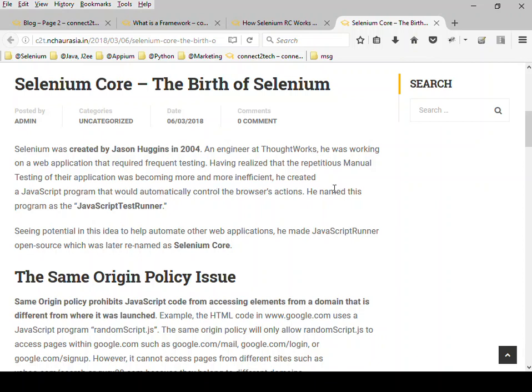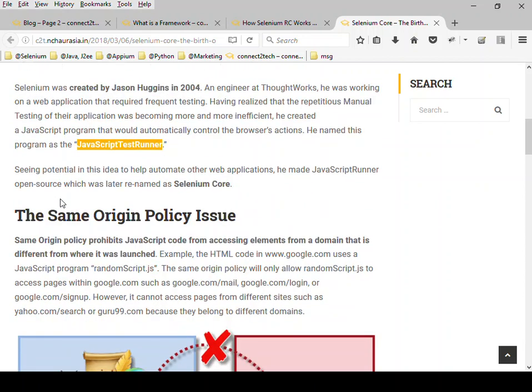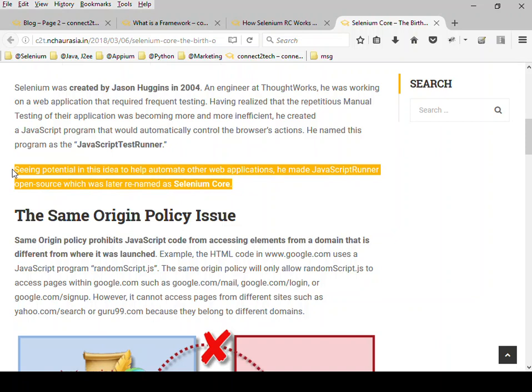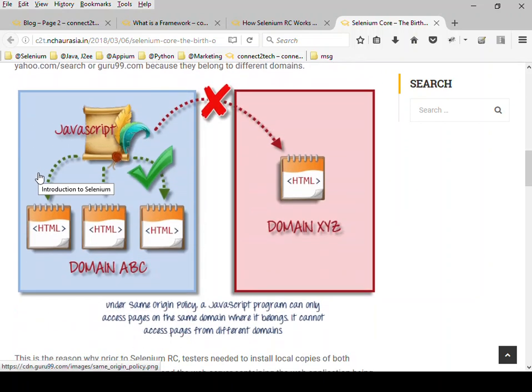That is the birth of Selenium. So how it actually happened, how Selenium came into being and what was the reason for Selenium. There was this guy Jason Huggins, an engineer at ThoughtWorks. He was working on a web application that required frequent testing, like we do testing on our web applications. Having realized that the repetitious manual testing of the application was becoming more and more inefficient, he created a JavaScript program that would automatically control the browser's actions. He named it JavaScript Test Runner. So this guy who was working at ThoughtWorks created the first framework, or first Selenium, which would do the automation for us, and it was done with the help of a language called JavaScript.